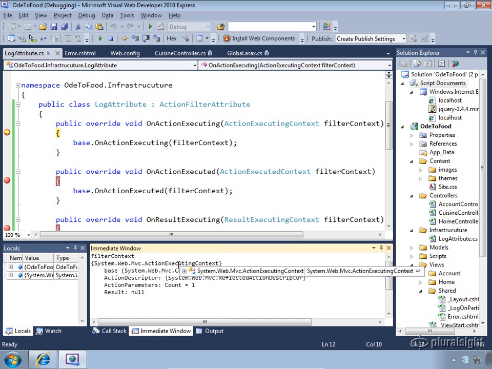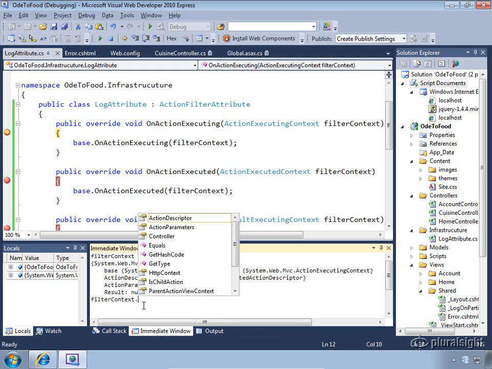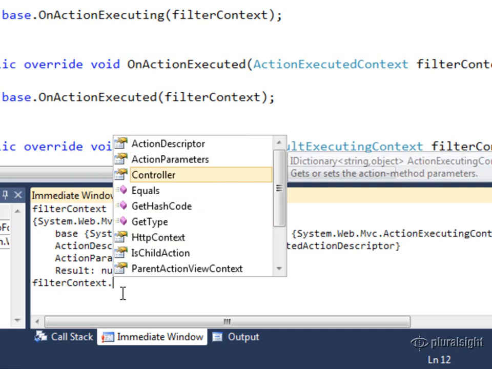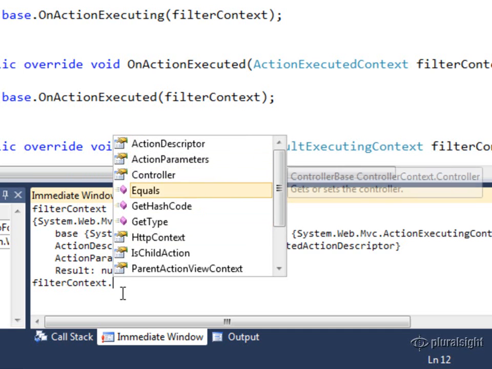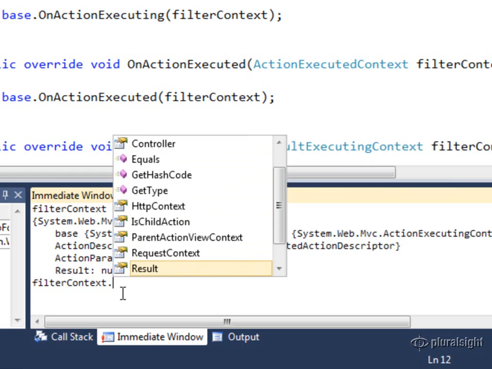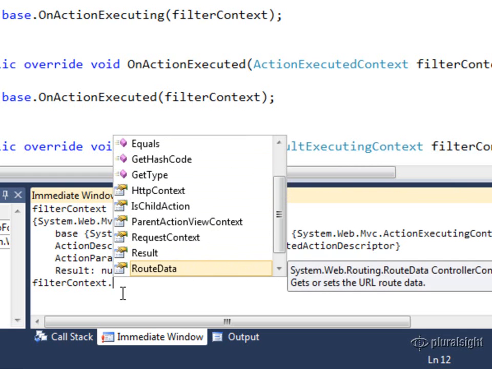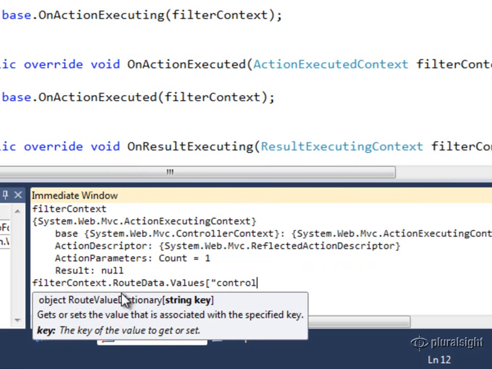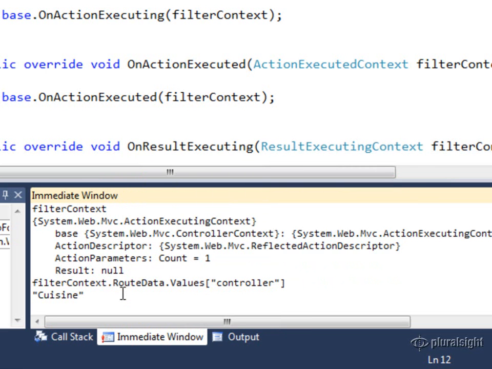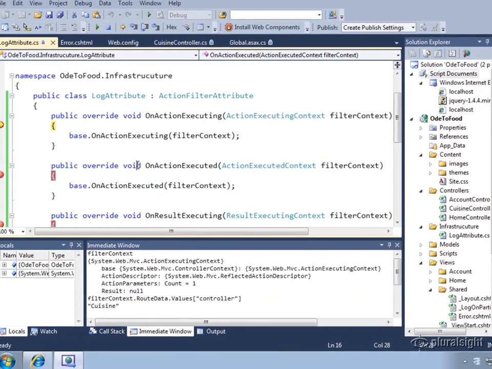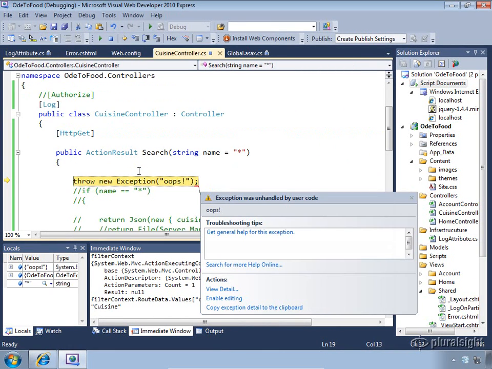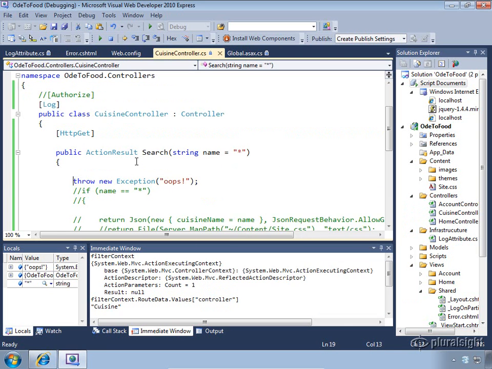It tells us that this has some action parameters. And you can see in the IntelliSense here from the Immediate window that you can look at not only the action parameters, but also the controller that you're executing inside of, the request context, the result, even the route data is in here. So of course we could say RouteData.Values controller, and it will tell us cuisine. Let me press F5 to continue debugging. And now we're throwing an exception from inside of here.